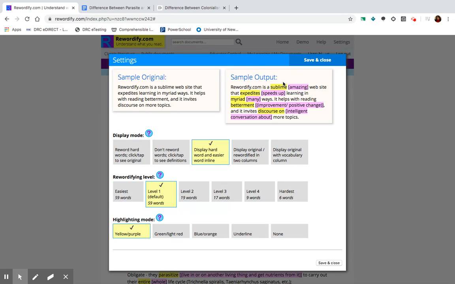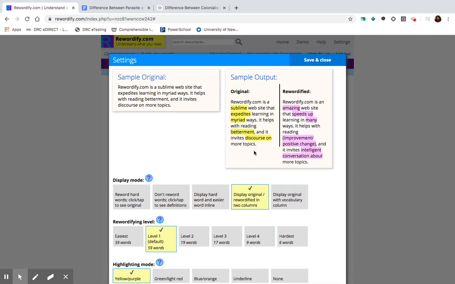So this way, with the third setting over here, they will be able to see both of them. And I just like this option a lot. Now, the other option is displaying both texts, the original and the Rewordify text, in two different columns. I think this will be a very difficult display for a lot of learners, especially if the texts are too long. And I'd rather stay away from making it challenging for them.